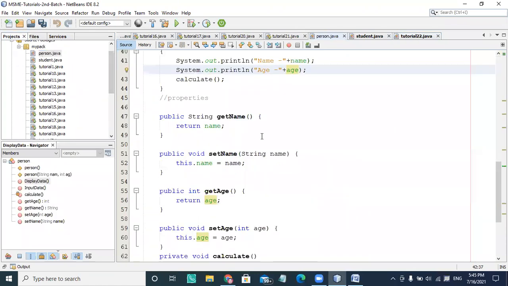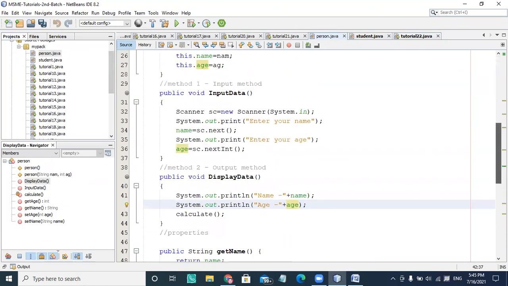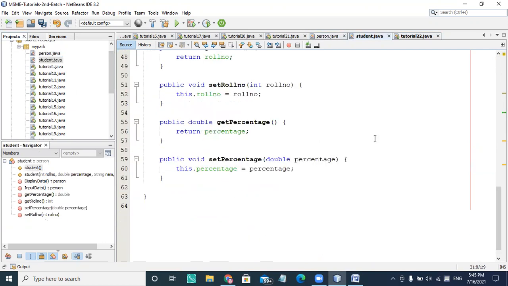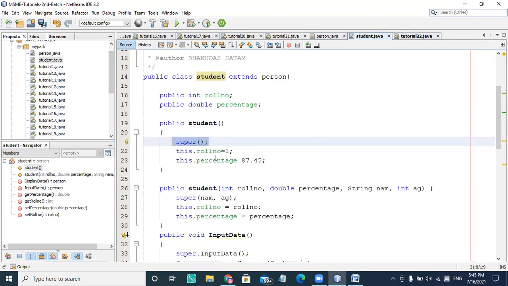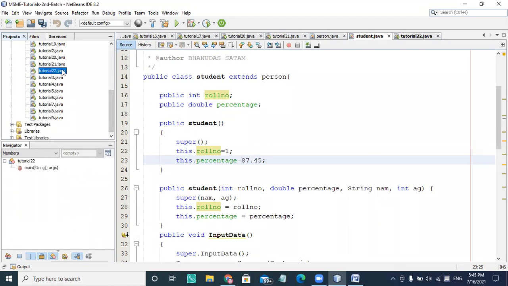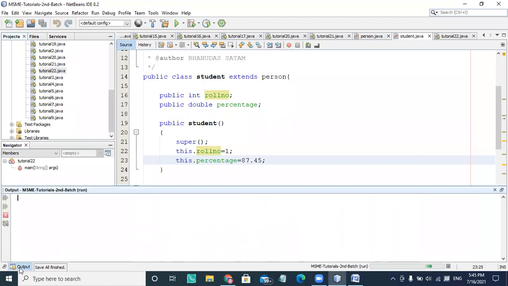So look at the person. The initial input is Sukhiram and age is 34. In the same way, in Student, the initialization is roll number 1 and percentage is 87.45. So if you run this program, you are getting this output. I'm running this program by right-clicking and checking the output.